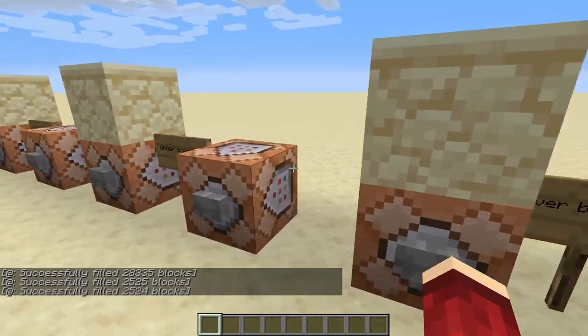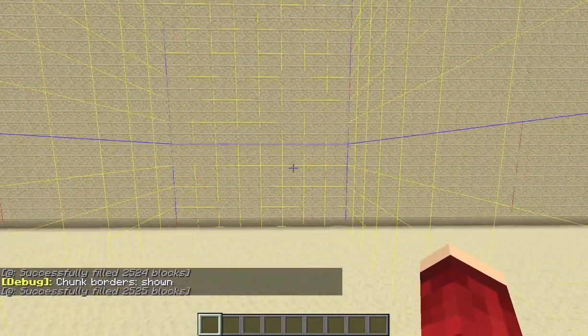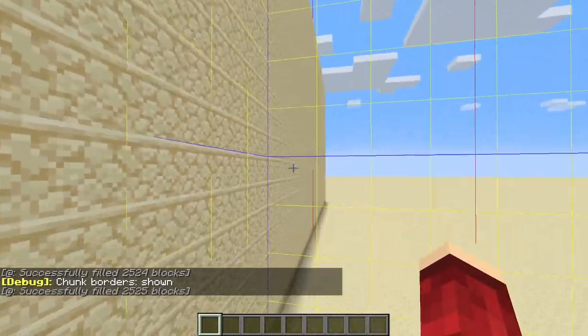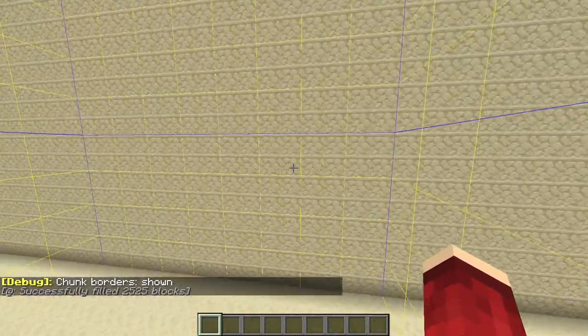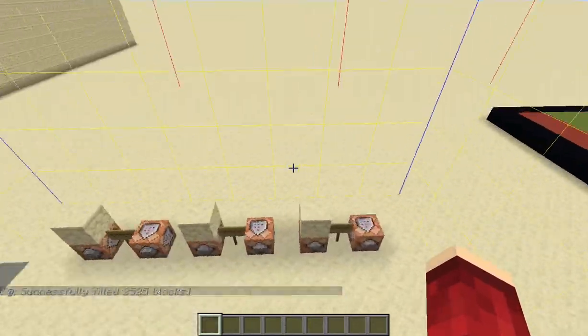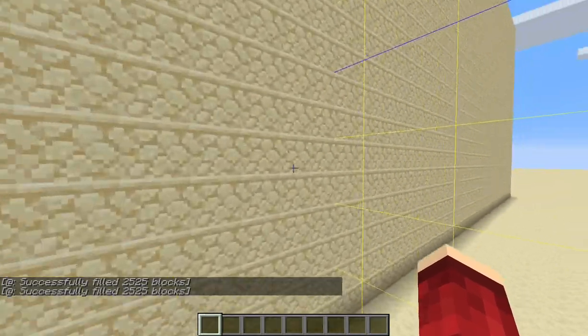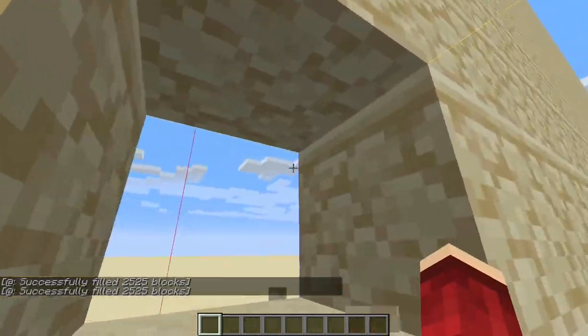The reason is where the chunk boundaries lie. If we look at this wall, we can see that it's directly on the other side of the chunk boundary. So only these chunks back here are getting loaded, and nothing behind it can get loaded because they're blocking, because they're on the chunk boundary. Same thing with this one, it's just on the front side of the chunk boundary. So if we look here, the blue line's right there.